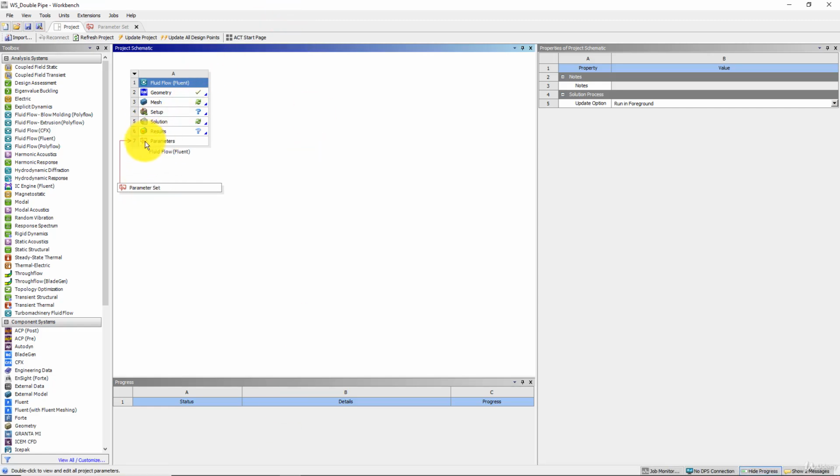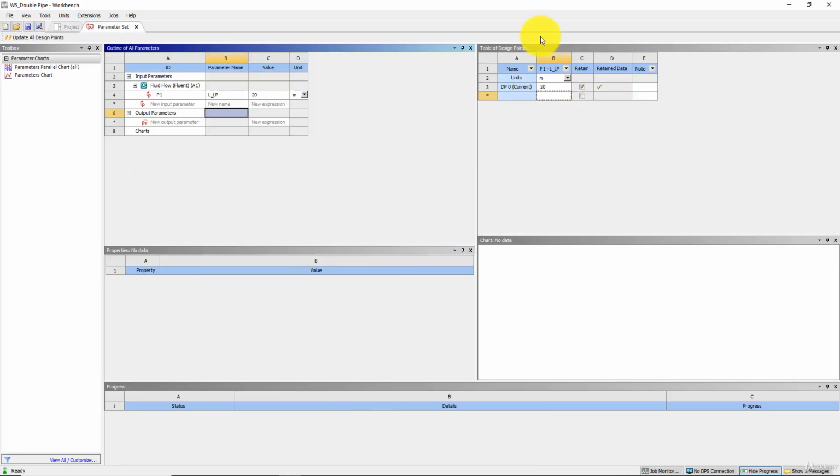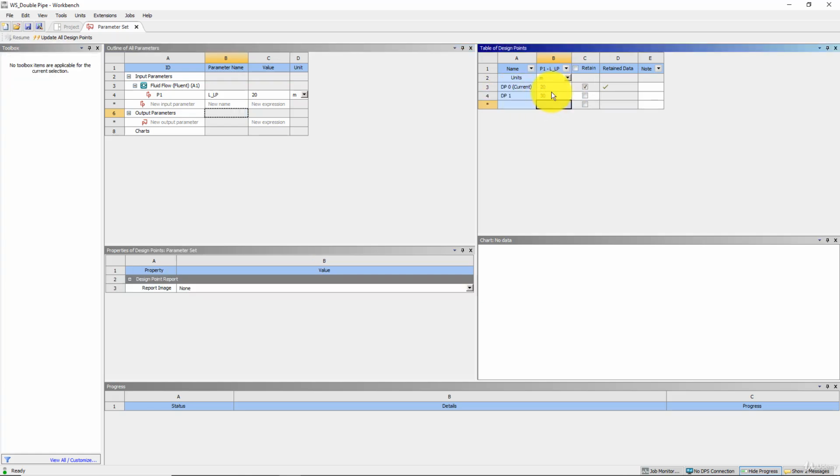Which is parameters number 7, and double click on parameter set. This will open all the parameters here. So right now design point first, which is design point 0, is displayed here, and you can also put the value, let's say 30, 40. And when you click on update all design points, this will update all the geometry parameters, and then it will make the change in geometry, with the length of pipe increased from 20 to 40 in the step of 10.